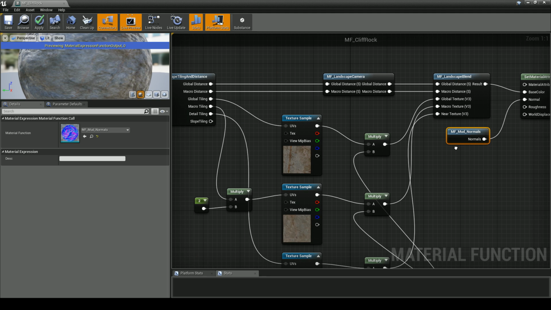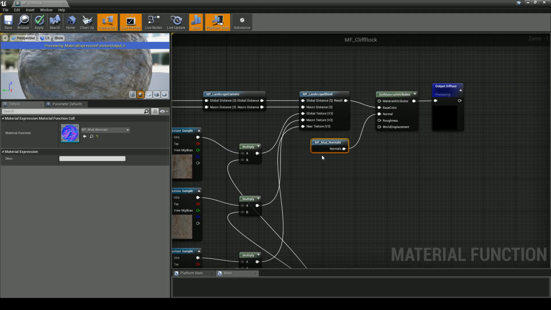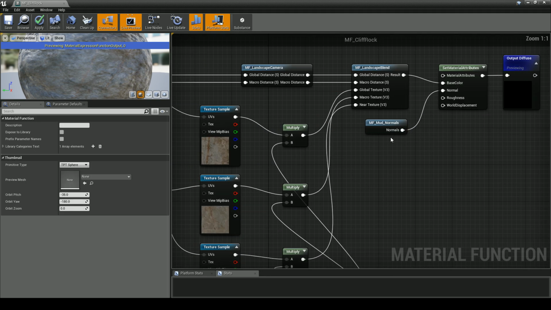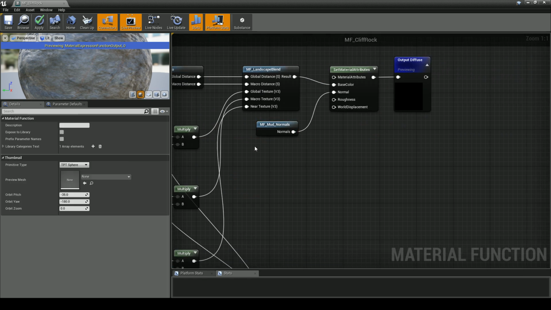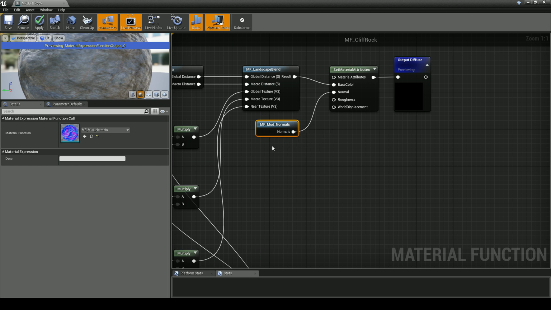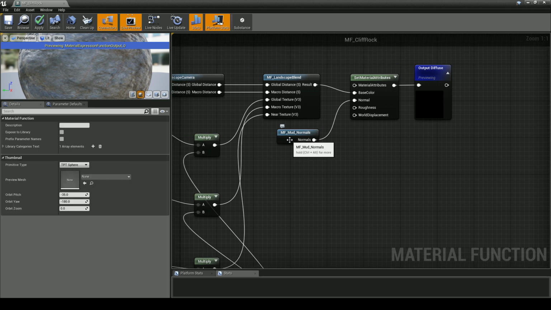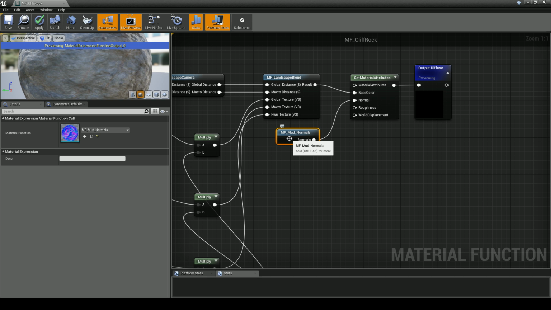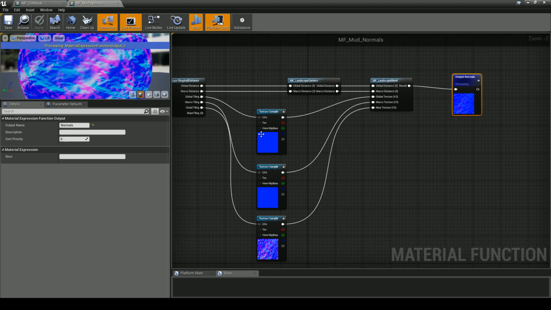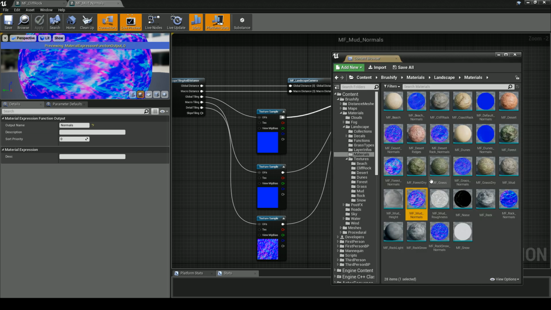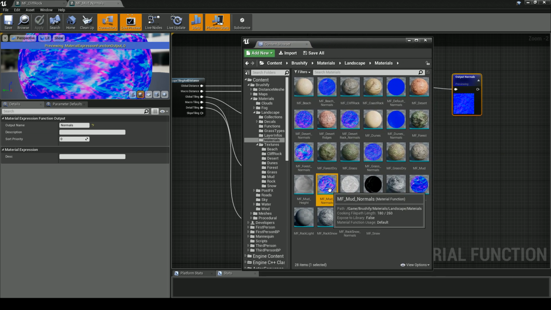But this allows us to very easily manage all of the different layers of complexity here. So the cliff rock is basically like a parent, and then within that parent are things like the normals, the height, the roughness, all kept inside this material function. So everything's all nice and neat and in one place. If I open up this mud normals, you can see that this is just another material function with exactly the same layout. And if we open up the content browser, we can see that there's mud and mud normals.